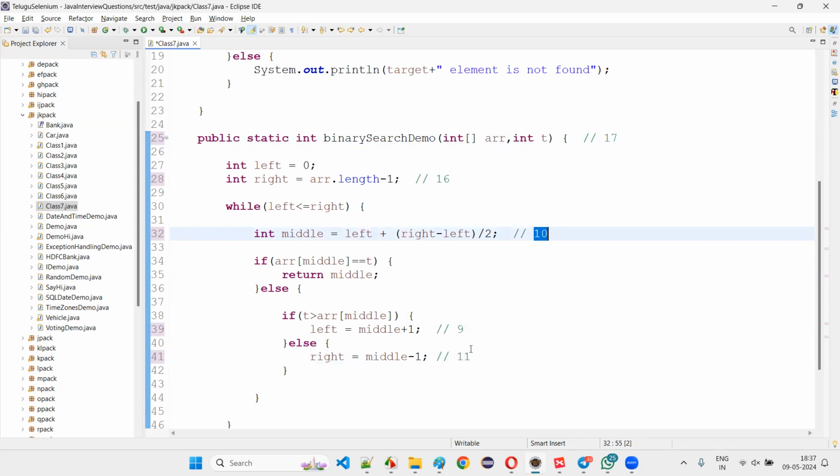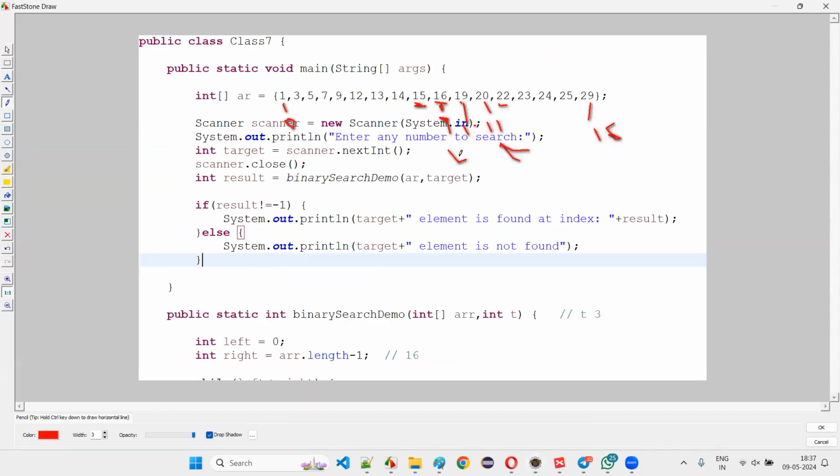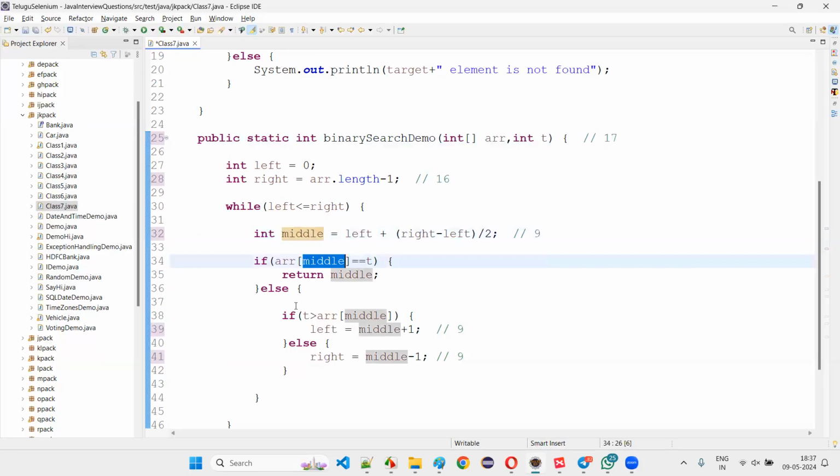Current middle is 10. It will become 9, guys. Left is 9, right is 9. 9 is less than or equal to 9, true again. 9 minus 9 is 0. 0 divided by 2 is 0. 0 plus 9 is 9. Here middle will become 9. AR of 9 is 16.